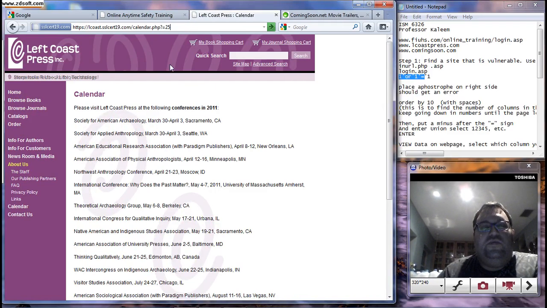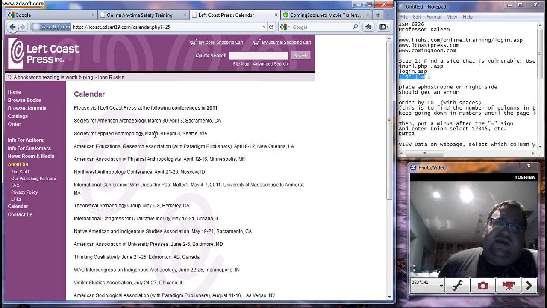What you would do in this website is place an apostrophe in front of the 25 or in back of the 25. It's always the number after the equal sign. When you press enter, you should get an SQL error message. With that error message, you know that this site is vulnerable to SQL injection. If you don't, then move on to another website. So let's assume that this website is vulnerable to SQL injection.